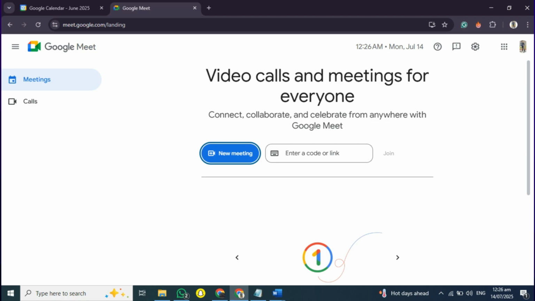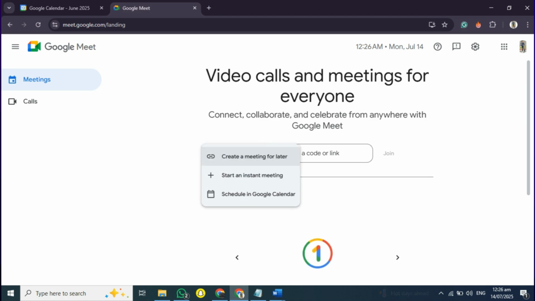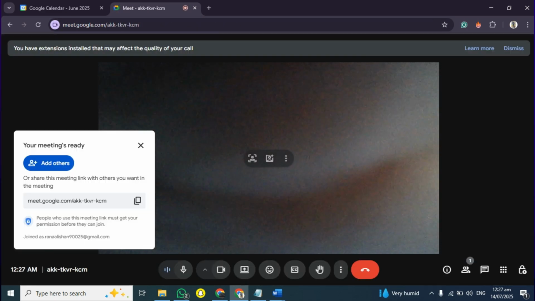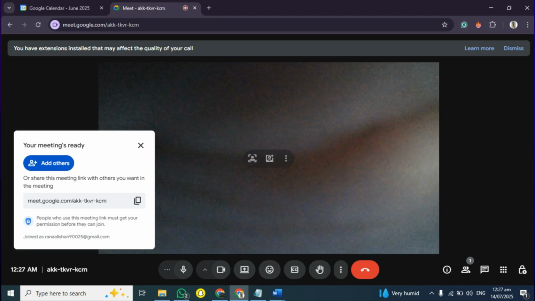So let's get started. First, open your web browser and go to meet.google.com. Over here, sign in with your Google account. After that, on the home page, click New Meeting. Then select Start an Instant Meeting if you want to start right away. Over here, share the meeting link or code with your students so they can join.